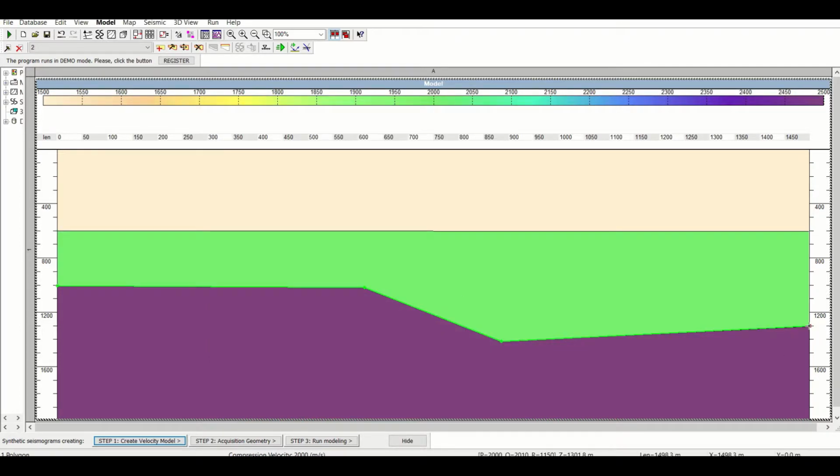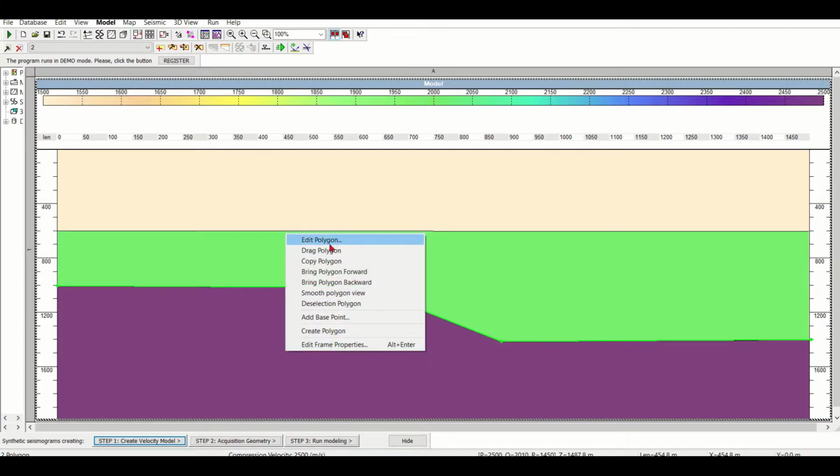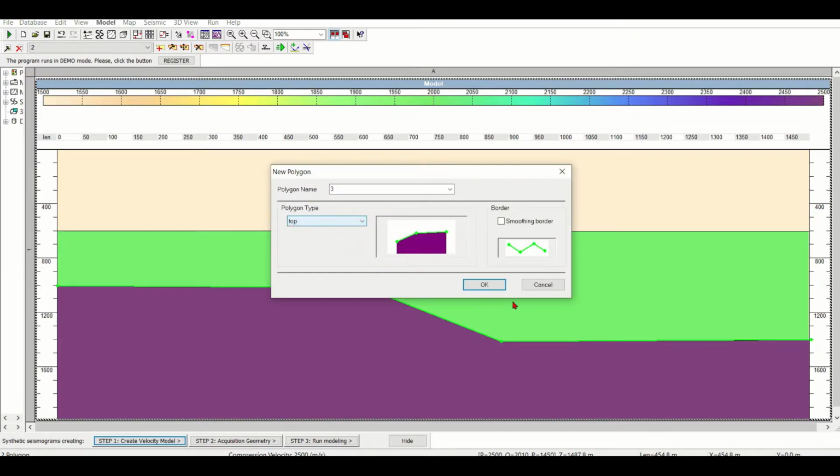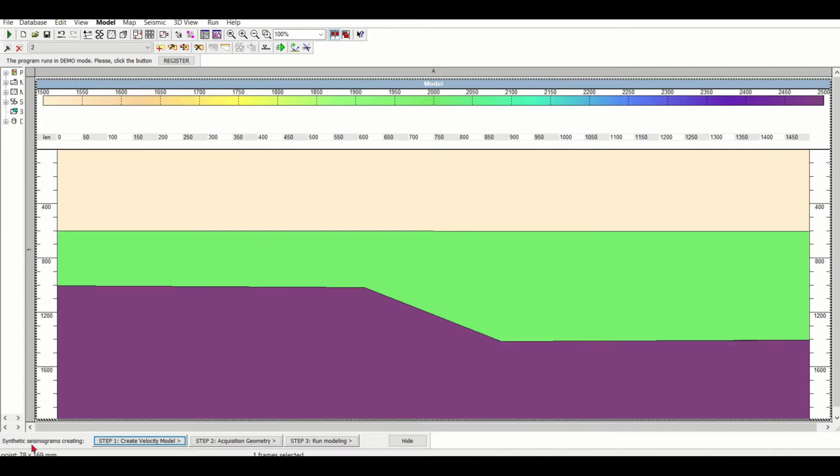If you want to edit this polygon, you can do it like this. Maybe this is not horizontal, so you have to make it horizontal for simplicity. Okay, if you want any more layers, like you want to have another polygon, you can also create another polygon.